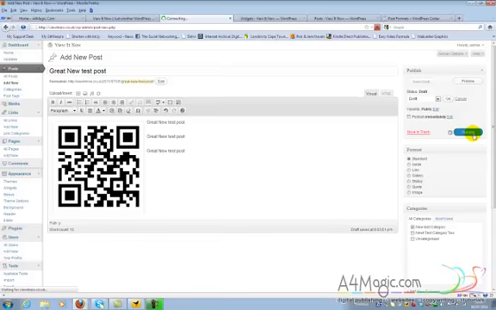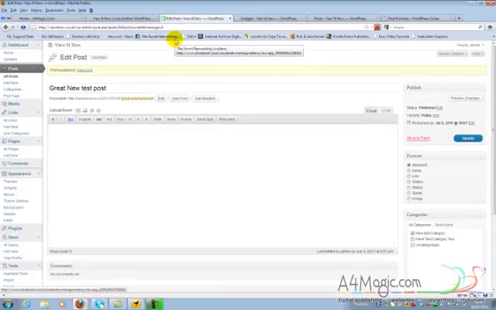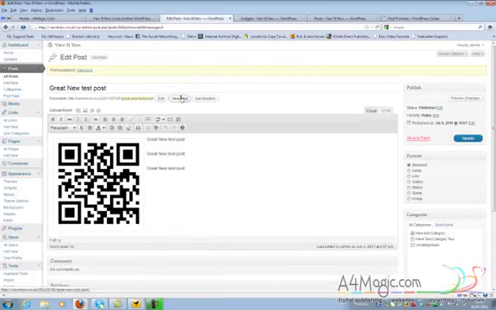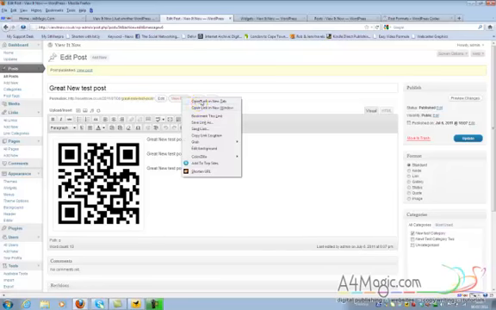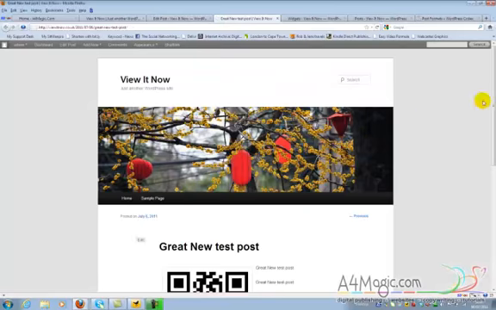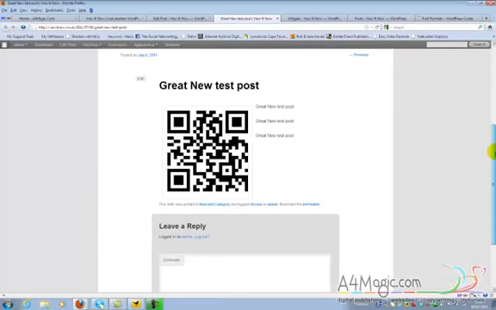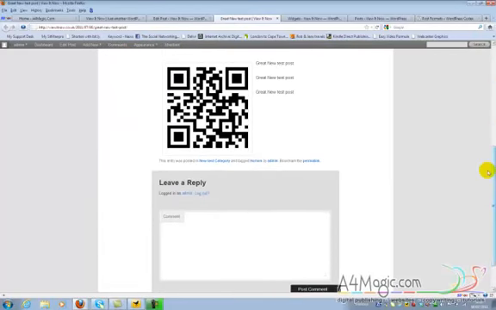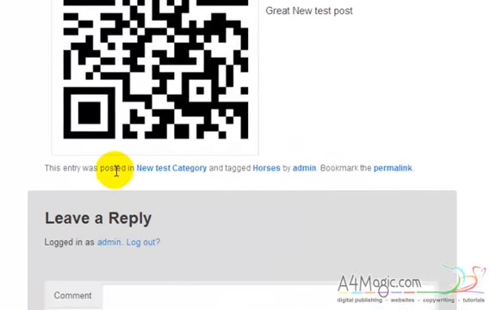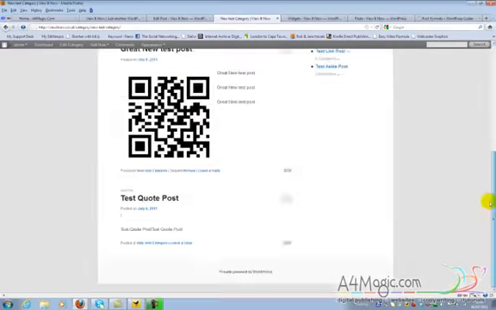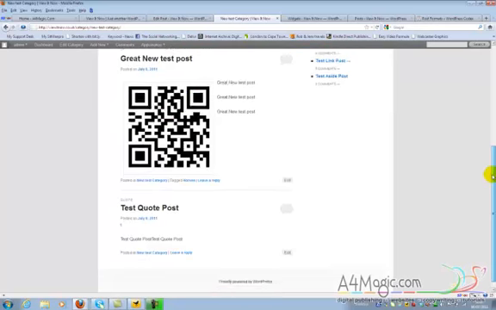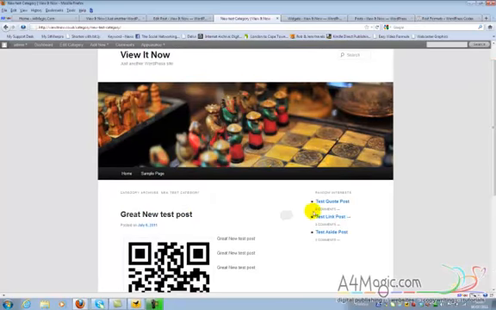So if I publish this, and now I'll right click on this and open in a new tab, and here we can see the post that I've just created. And we can see it's tagged horses and it's posted in the new test category. And if we even click new test category, these are still the other ones from the aside links.